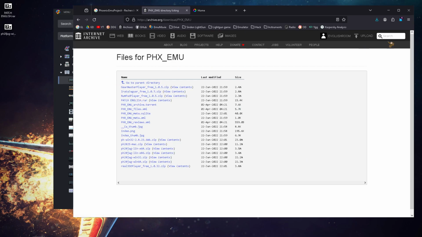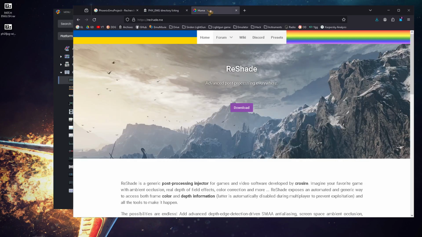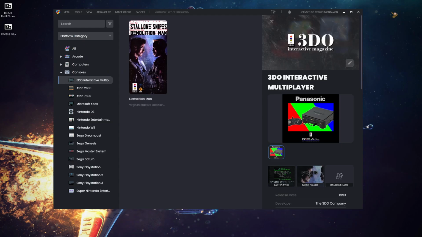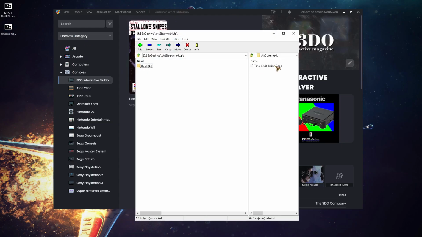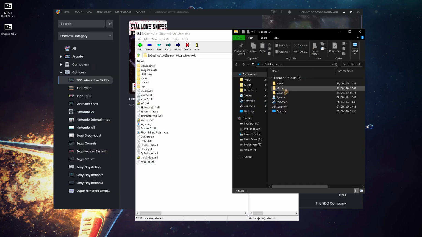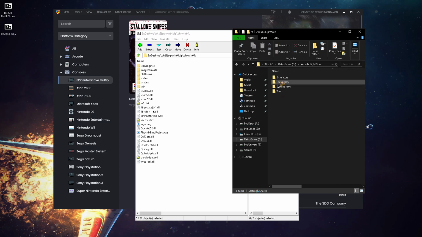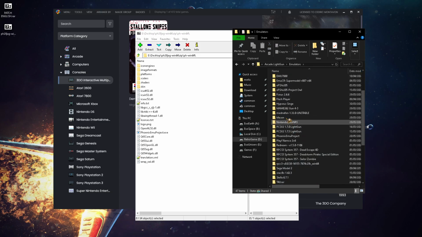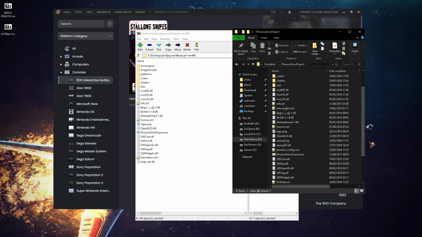As soon as you have these files, you will also need something called Reshade to make the border appear for the game. So once you get these files, you will have the emulator. Just create a folder. For example, I'm using here an emulator folder, and I just make Phoenix Emu project, and I just drag and drop everything inside.